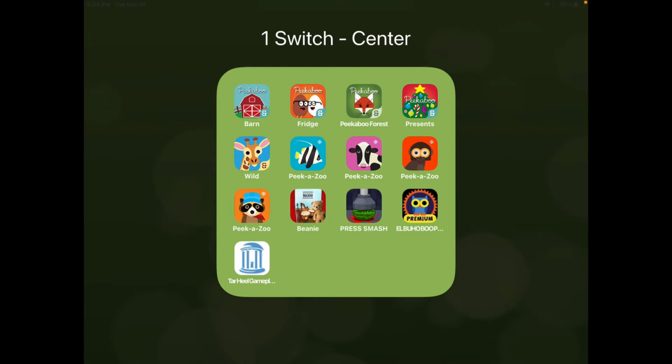So on the top row we have a bunch of peekaboo apps, and they all basically work the same. There's going to be something that's knocking and making noise, and you need to guess what it is, and then you hit the center of the screen and it shows up. But instead of touching the screen, our switch is going to do that for us.